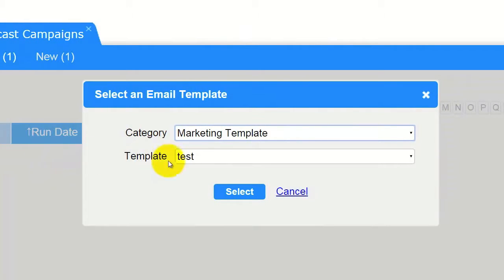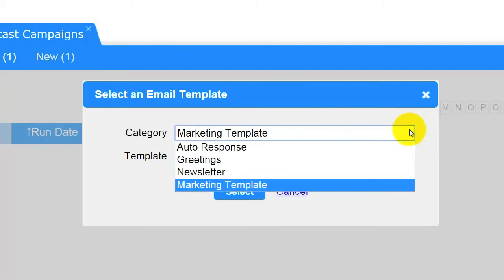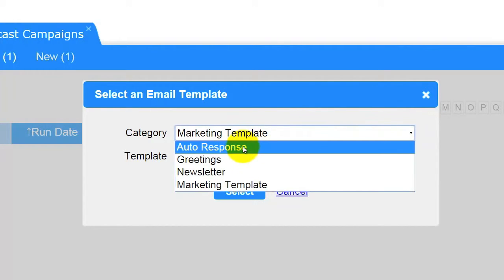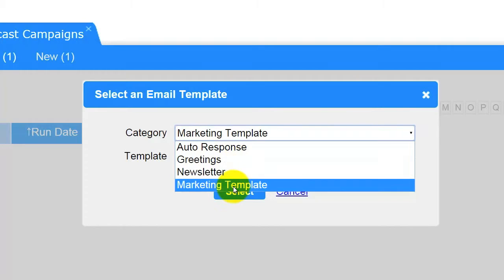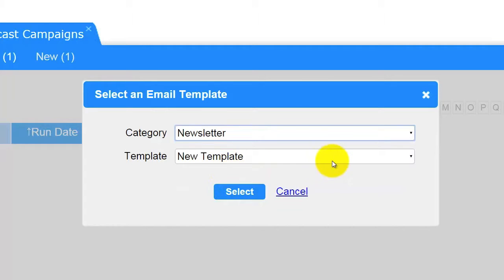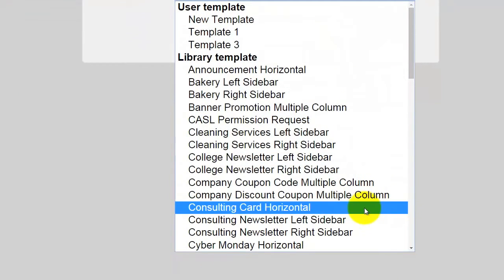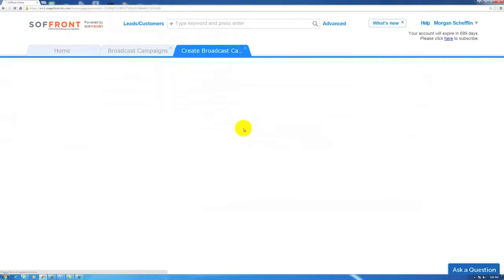and I'm going to get a dialog box here. And this top drop down box gives me 4 categories: auto response, greetings, newsletter, and marketing template. And what these are various categories within the CRM that we have several pre-made templates to choose from. So you can pick one of those templates and then edit the text or the images that are in there and use it as your own. The other option you have available is to make just a blank template and then just build it from scratch that way. So I'm going to select the newsletter one here, and I'm going to select this option here.